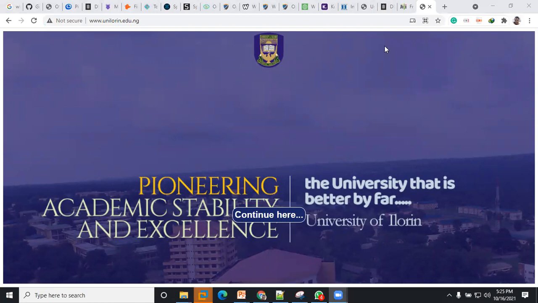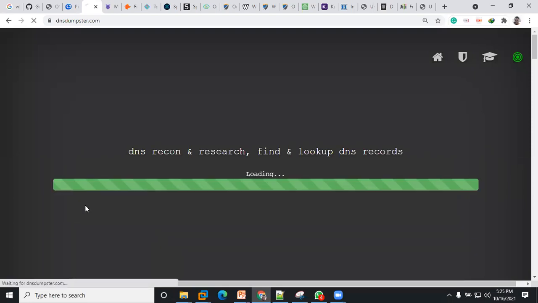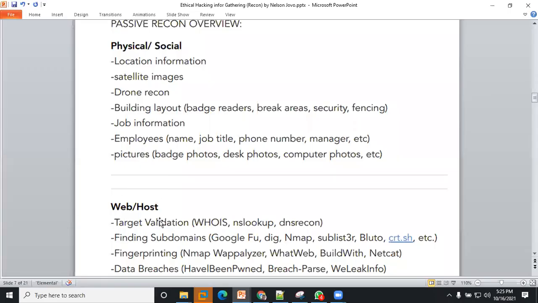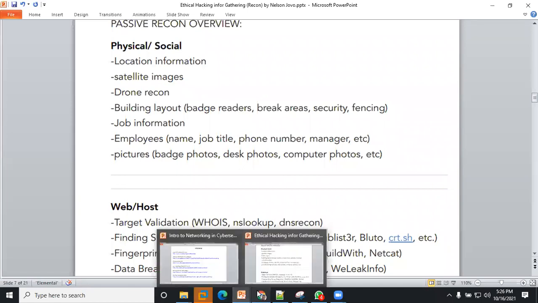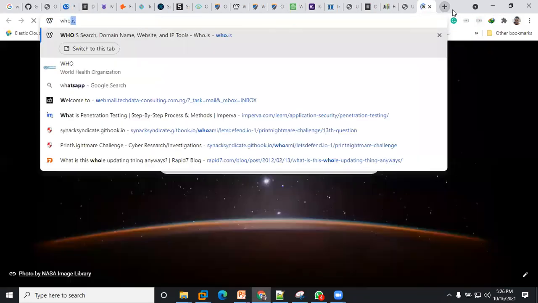All right, okay. So you can see that we've already found the first flaw on the website. Now let's do some DNS recon. Like I said on my slide, let me open this too so that what we're doing is more practical. So you can go to whois.com.